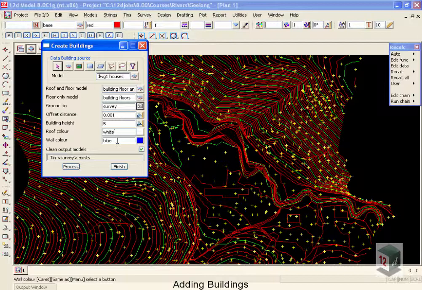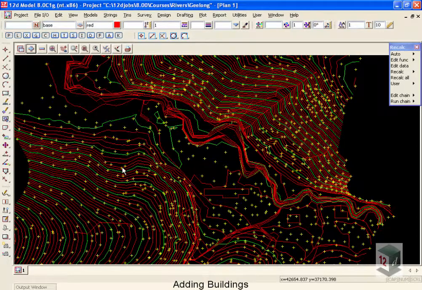Now the colors, we're going to color these strings and later use these same colors for coloring the building. So we'll select Process for this. It says the process is complete, so let's select Finish, and then we'll go on and look at fencing or removing the survey points inside our building.